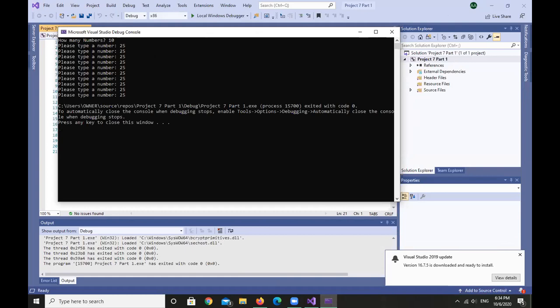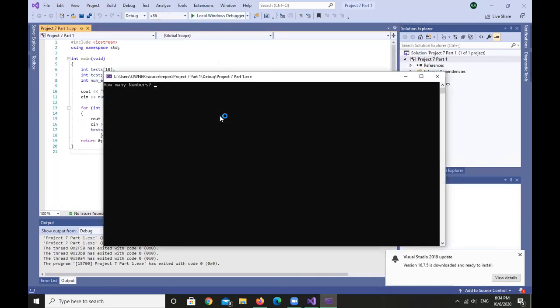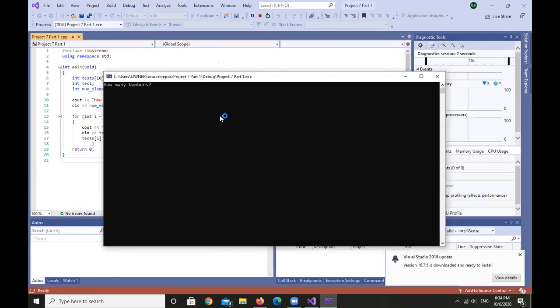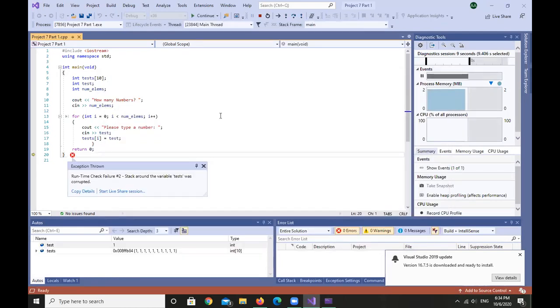Let me see what happened and how you can fix the error. Right now my program is going to accept any number that I put. So if I say more than 10, let me run it and press enter. We will have 1, 2, 3, 4, 5, 6, 7, 8, 9, 10, 11, and my program gives an error. Do you see? I had an error.